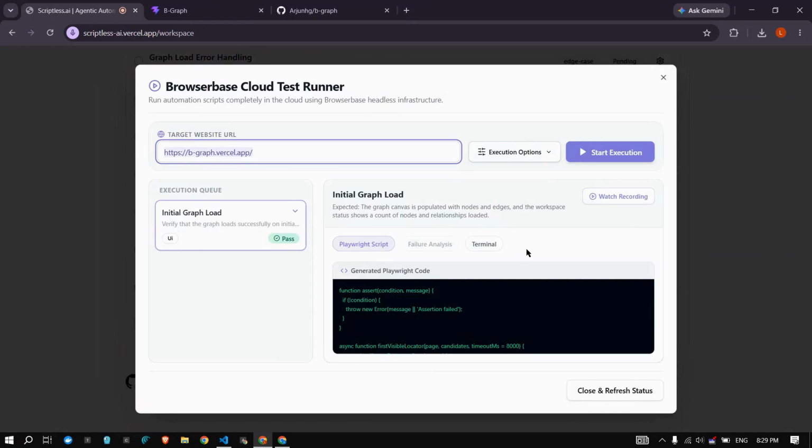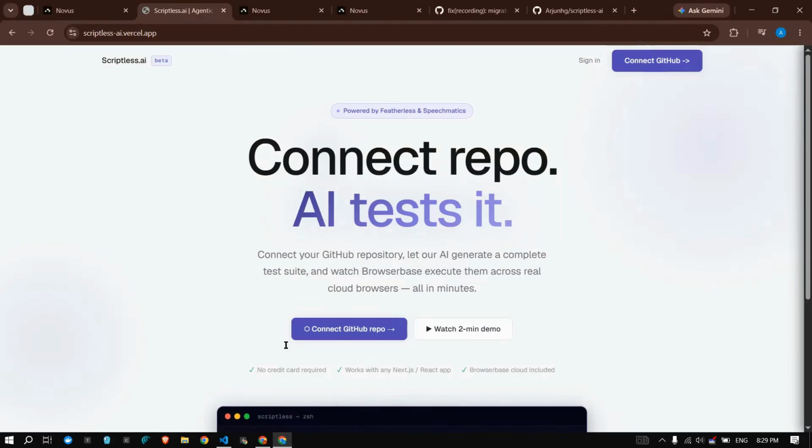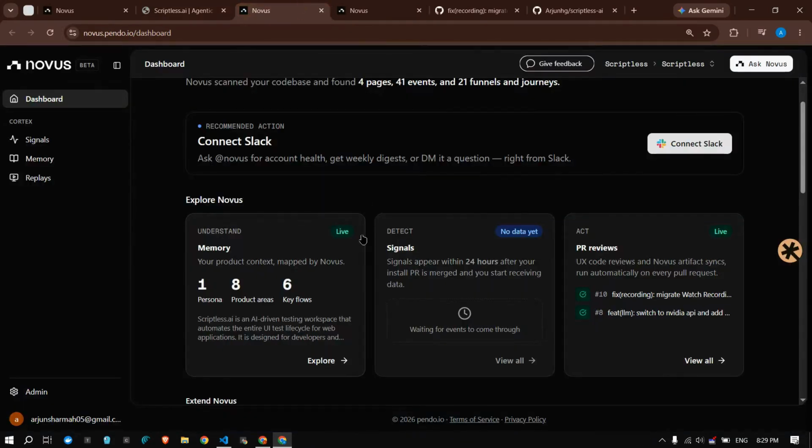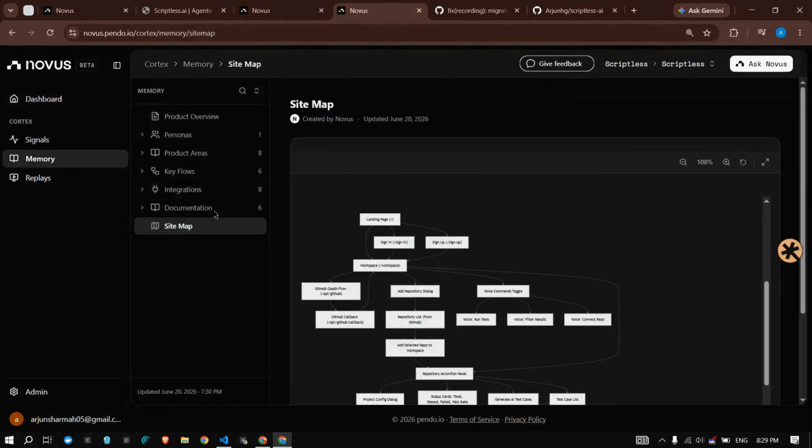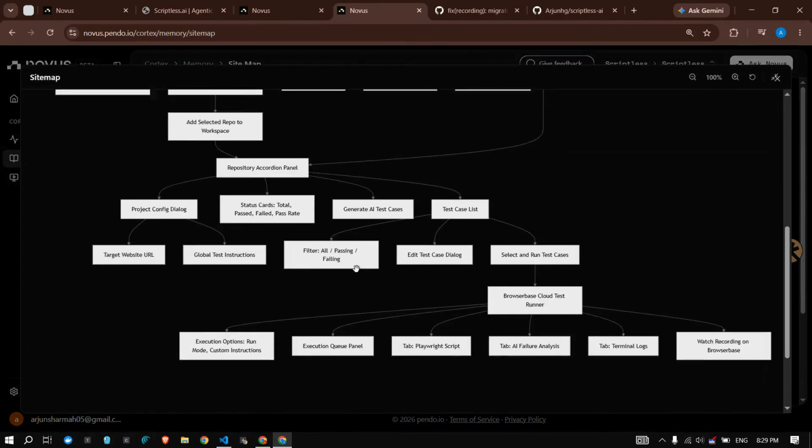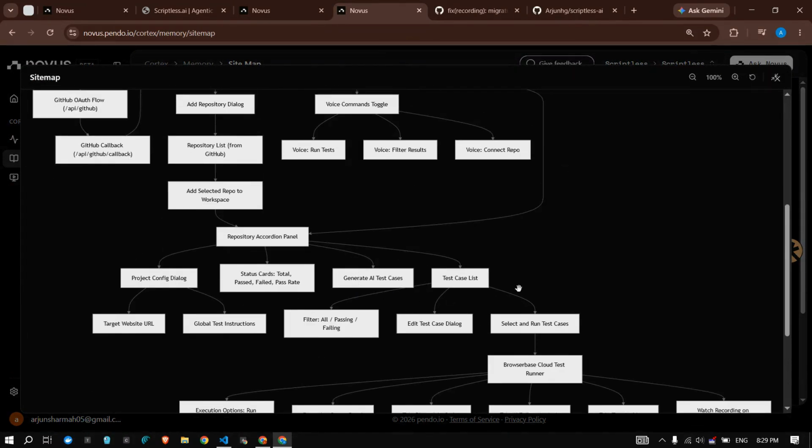So that's automated behavior. And one final thing is that Novus has been integrated. You can see this is the dashboard of how the application looks. The PR reviews are happening perfectly fine, and we are also getting the telemetry results. And this is the sitemap that Novus has created, which is absolutely correct. This is how the flow is really happening.